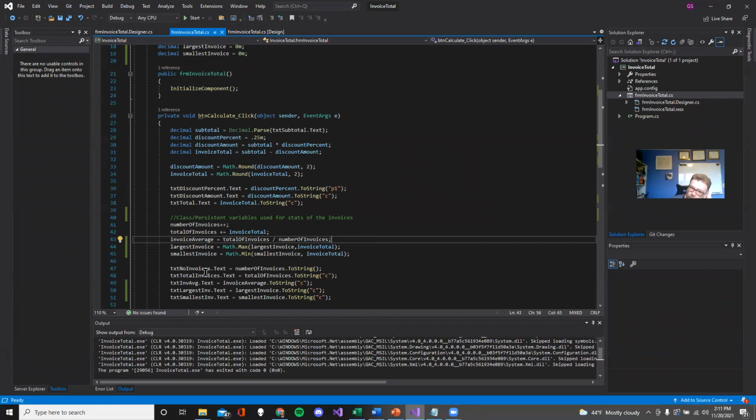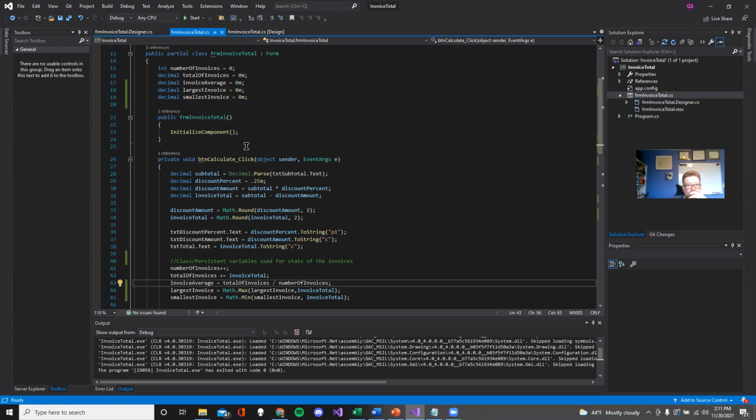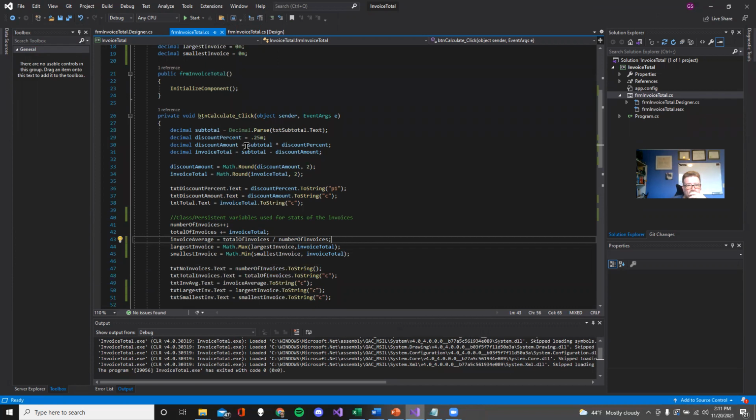Okay, so let's go back over to here. So smallest invoice, maybe smallest invoice cannot be hard coded at 0. All right, that's a pretty basic thing. All right, well, hang on a second. I'm going to think about this a little bit more and try a couple things out, and then I'll tell you what my fabulous solution was.